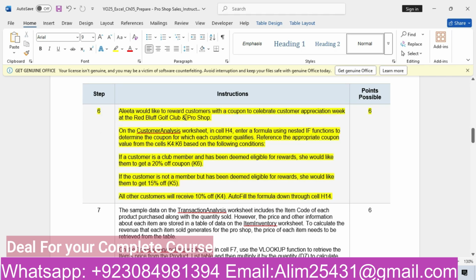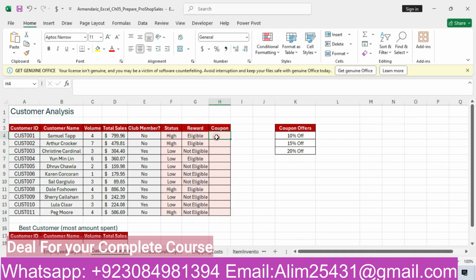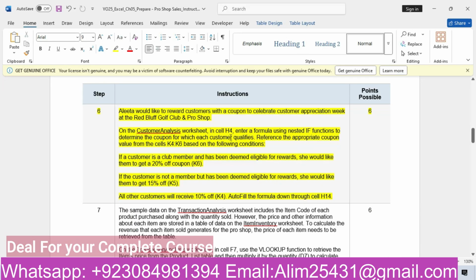Alito would like to reward customers with a coupon to celebrate Customer Appreciation Week at Royal Golf Spa, on the Customer Analysis worksheet in the cell H4. So we will go to the Customer Analysis worksheet in the cell H4. That's our cell. Enter a formula using nested IF functions to determine the coupon for which each customer qualifies. Reference the appropriate coupon values from K4 to K6 based on the following conditions.